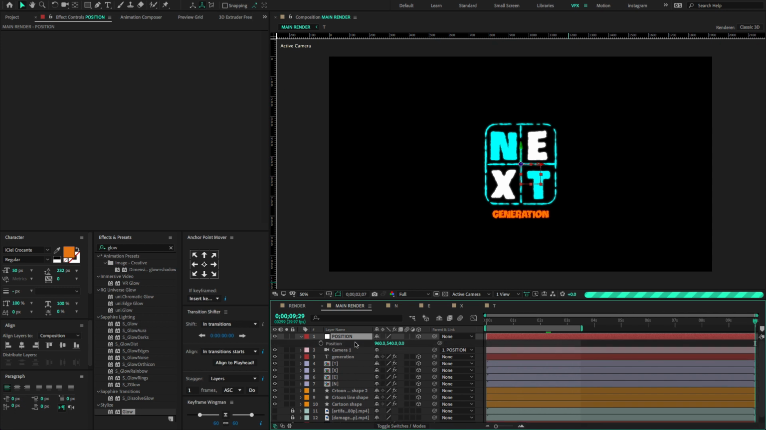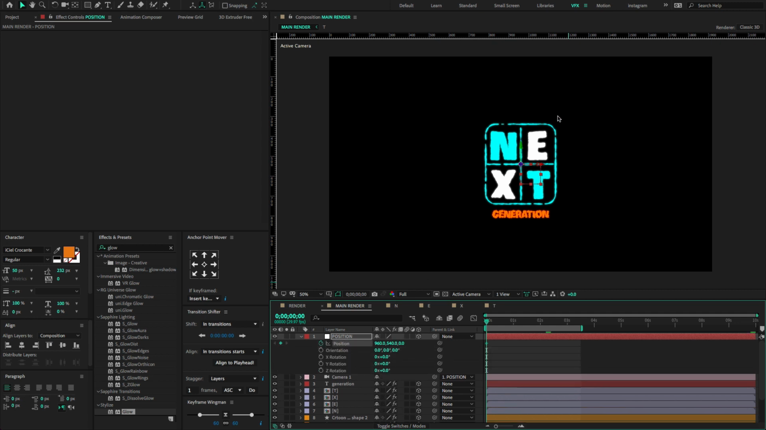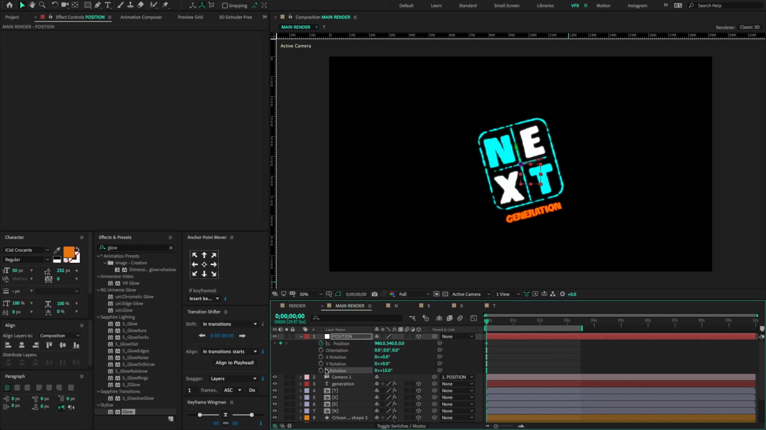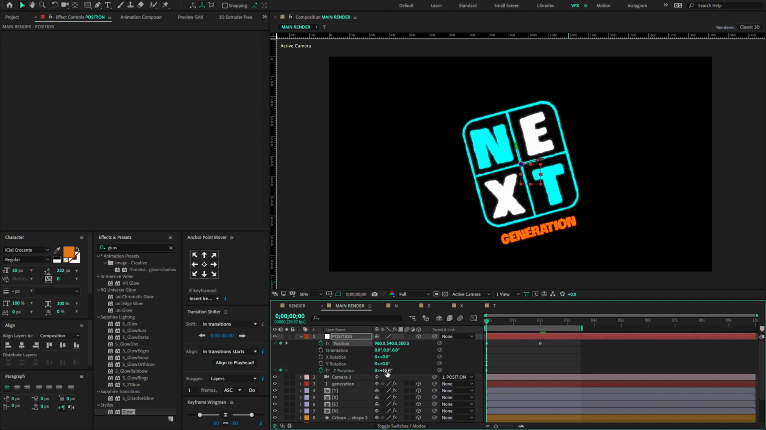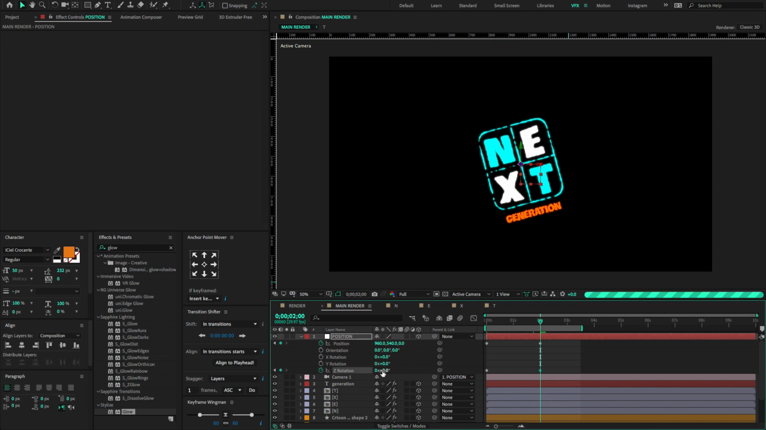Now select the position null object. Press P to open position. Create a keyframe. Again, press R and Shift P to open position and rotation properties. Now, slightly change the Z rotation to something like this. Create a keyframe on Z rotation. Move the position keyframe at 2 seconds. Now go at the first frame. Change the Z position value to something like 500. Now go at 2 seconds and change the Z rotation value to 0.